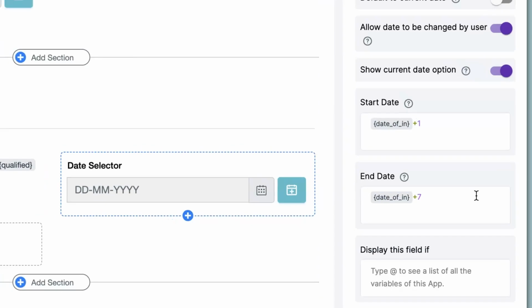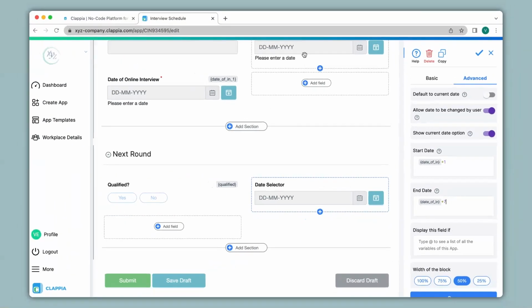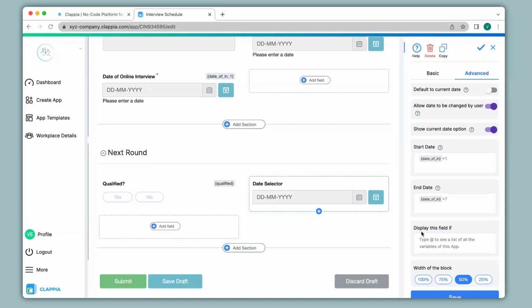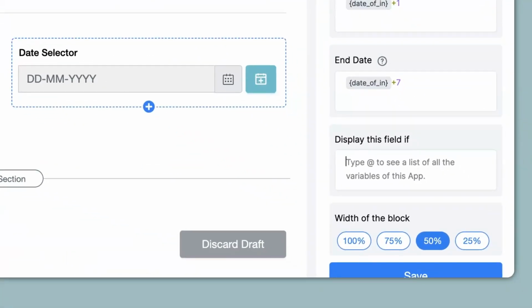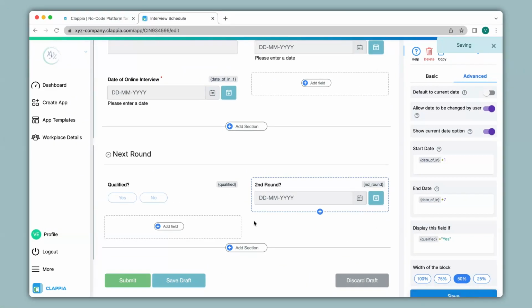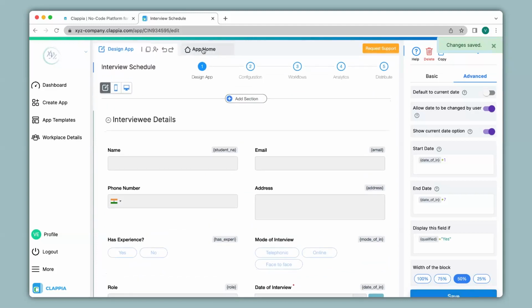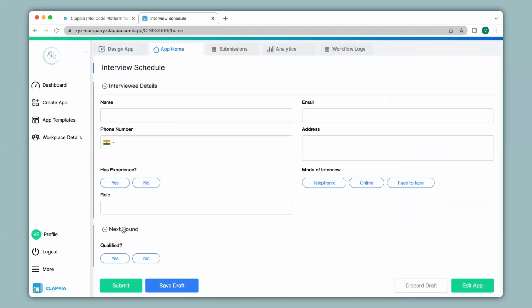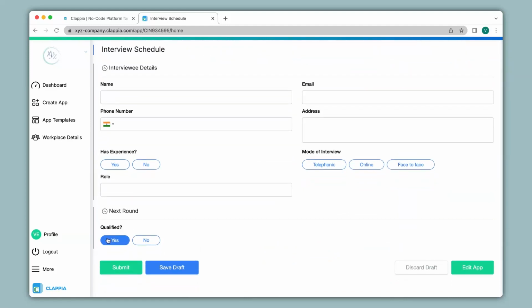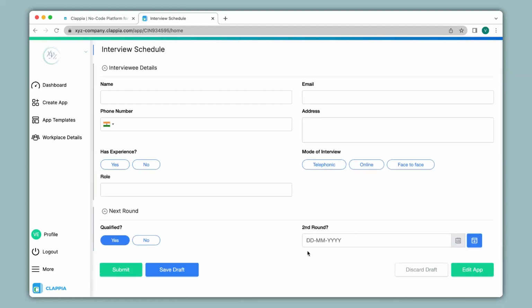This means that when I schedule a date of interview for a particular date, and if the person is qualified, this particular date block will show 1 week worth of dates after the date of interview. We will see how this works in the app. So under display this field if, I will again give the condition @qualified equals to yes. Click on save, and now we go back to app home. Now I click on the next round, and over here once I click on yes, the second round block appears.